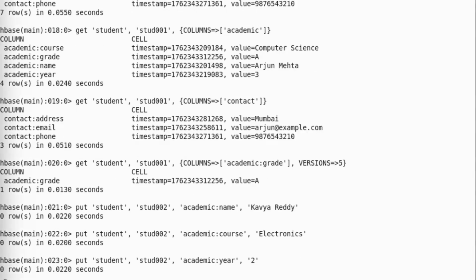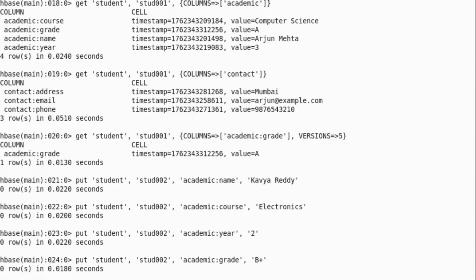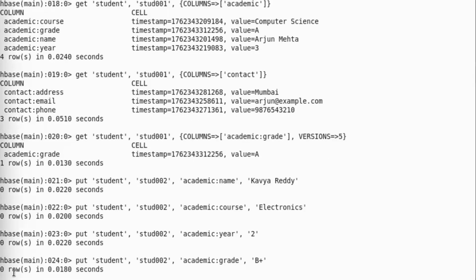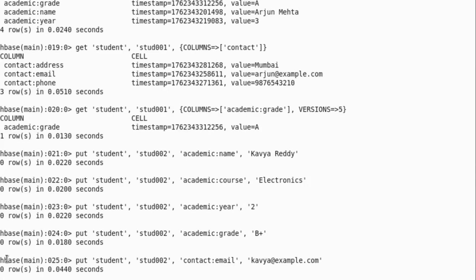Next, if I want to filter my database student 1 with respect to grade, I can write the command get student, student ID, column academic grade. Then it will display only the grade value.